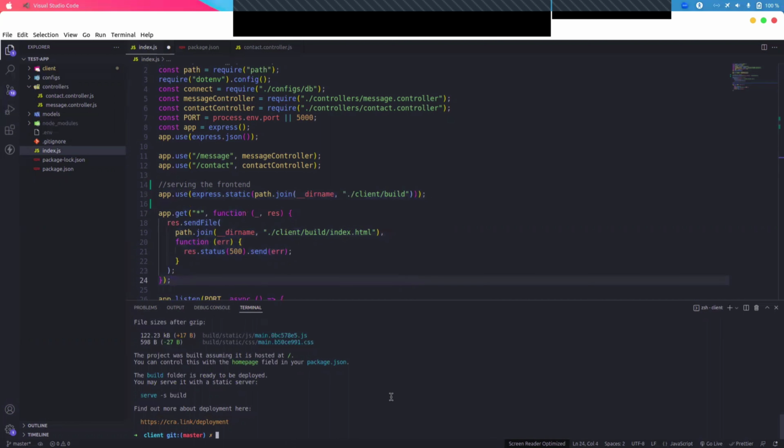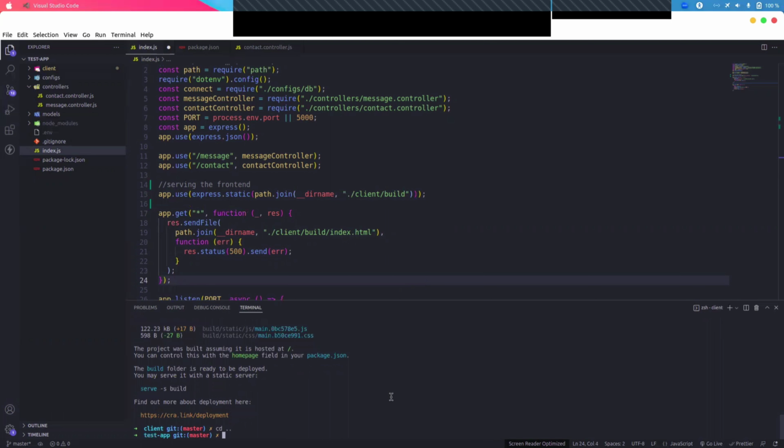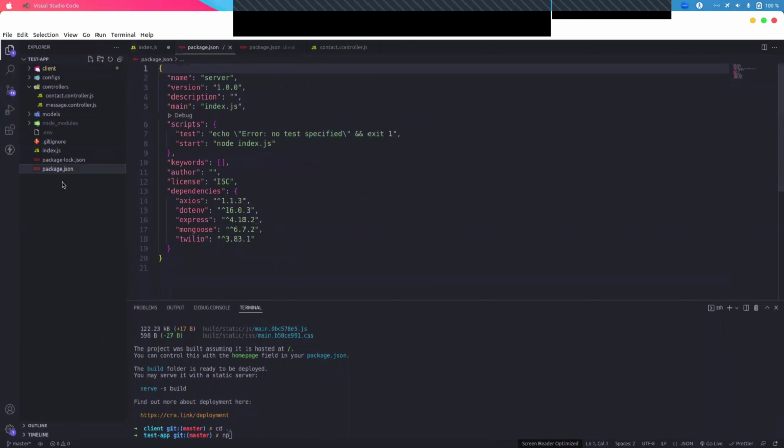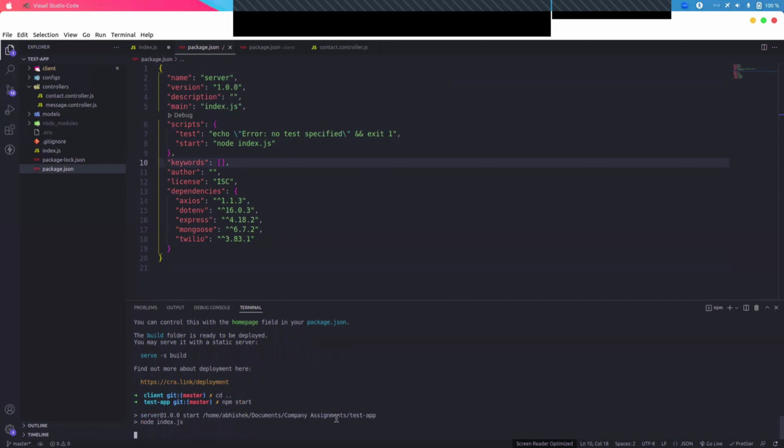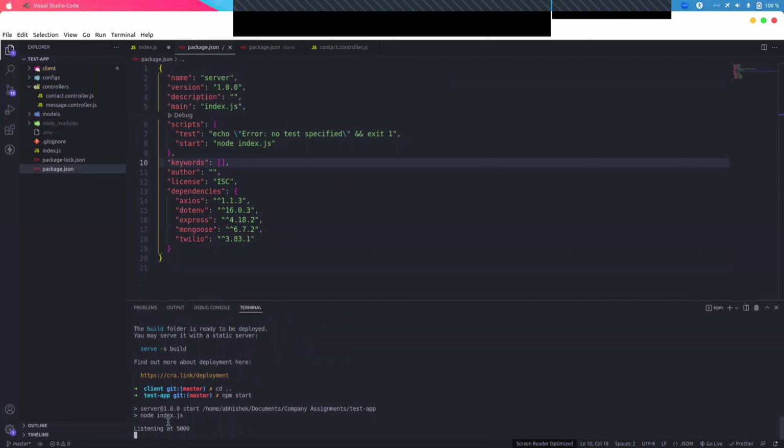So you can see now I have created all this. Now I simply have to run. Okay, one more thing. In this path, basically the server file, there you have to create one script with the name start, right? This is the package.json of the backend. So you simply have to write node index.js because this command is required to start your server. So what I'll do is simply I'll do npm start. Now my server will get started on 5000.